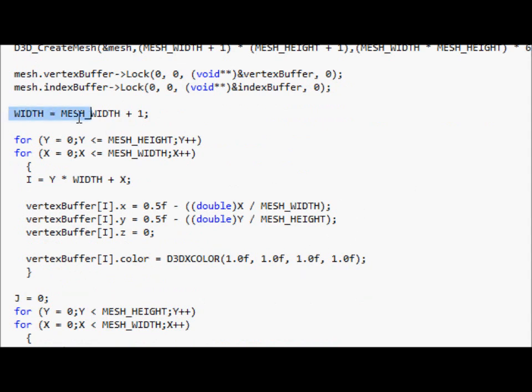Okay, now we have a width variable because mesh width is not the same as mesh height, so the width variable is mesh width plus one.